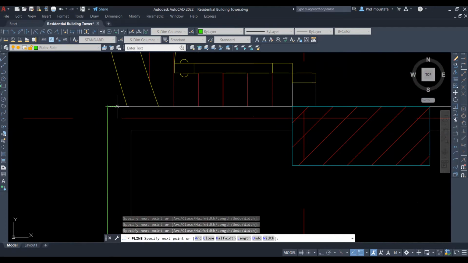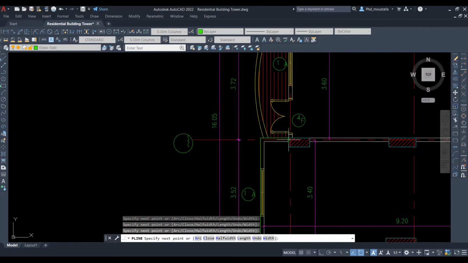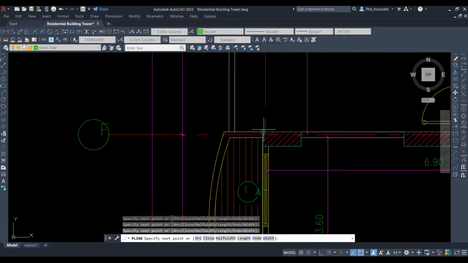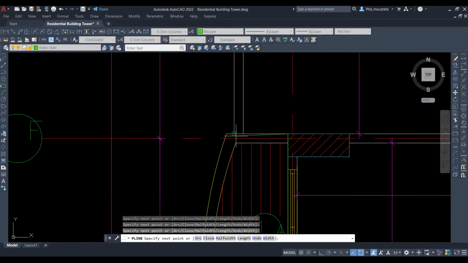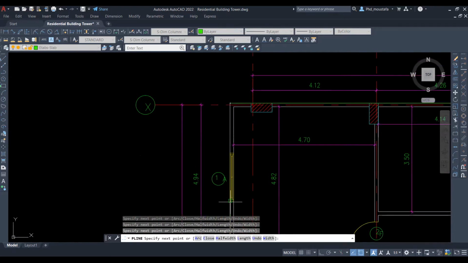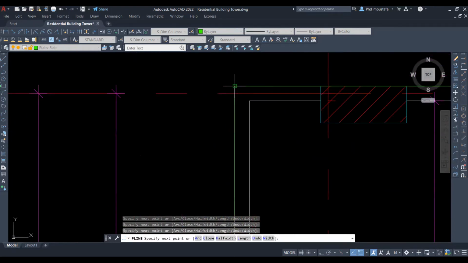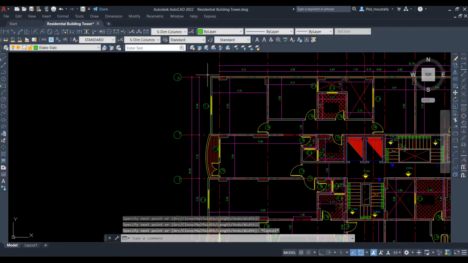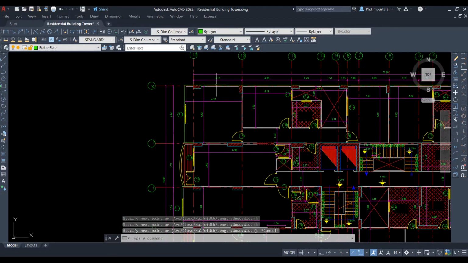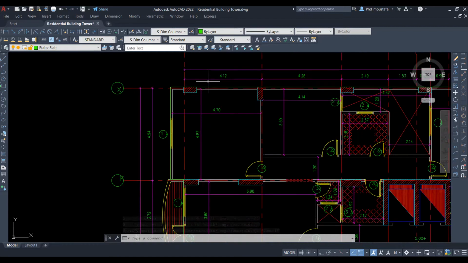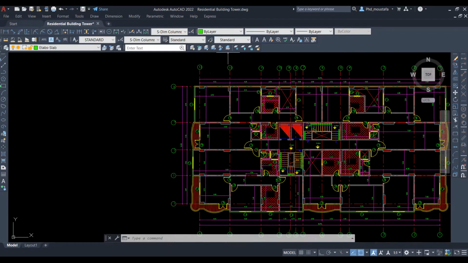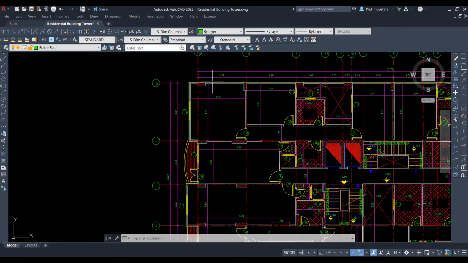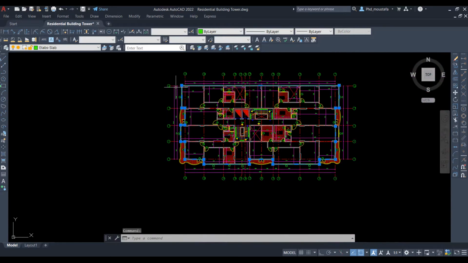Okay, let me take this part. Until we close it. So we can see now, if you click on it, this one, the green color, is our building perimeter.